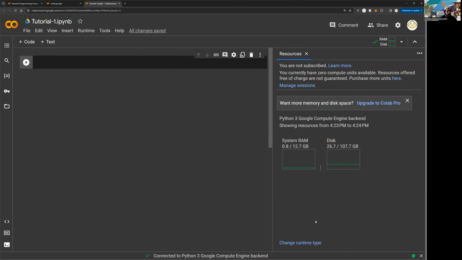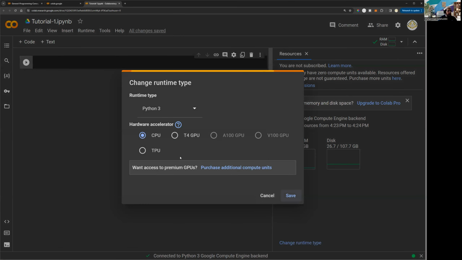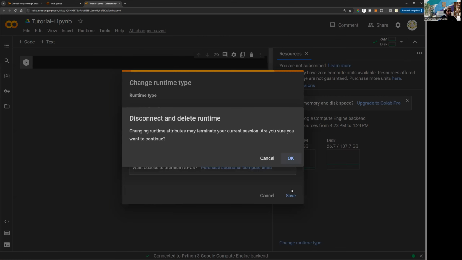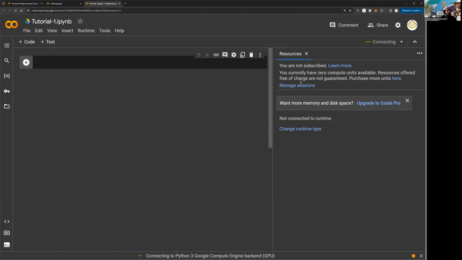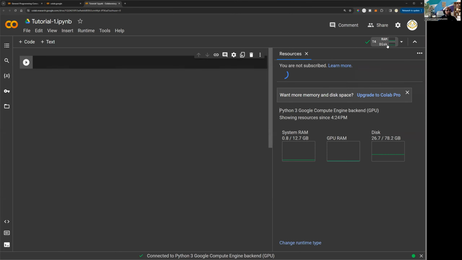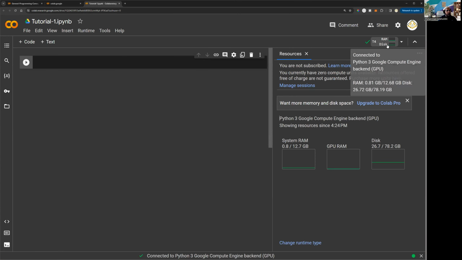Right, so let me just cancel it. I think now we have the GPU available. Let me just save it. Okay, now it's reconnecting. All right, so now you can see we have the GPU available as well. So if we are running a machine learning algorithm, that's where the GPU is really going to help us, right? So let's leave it as it is.